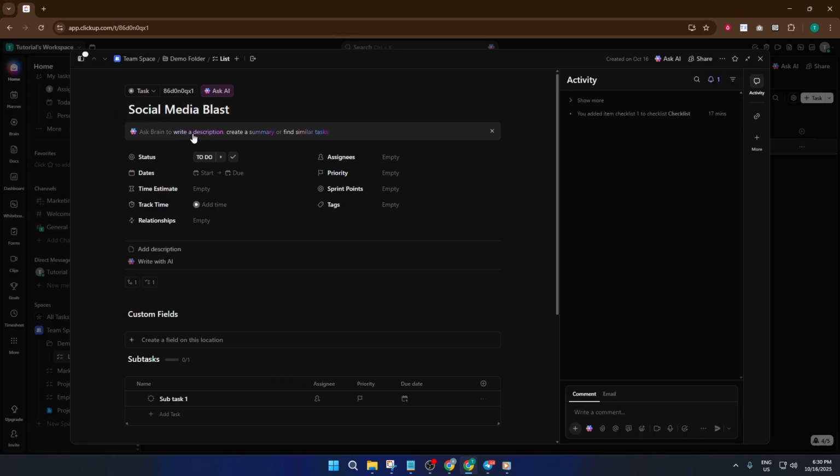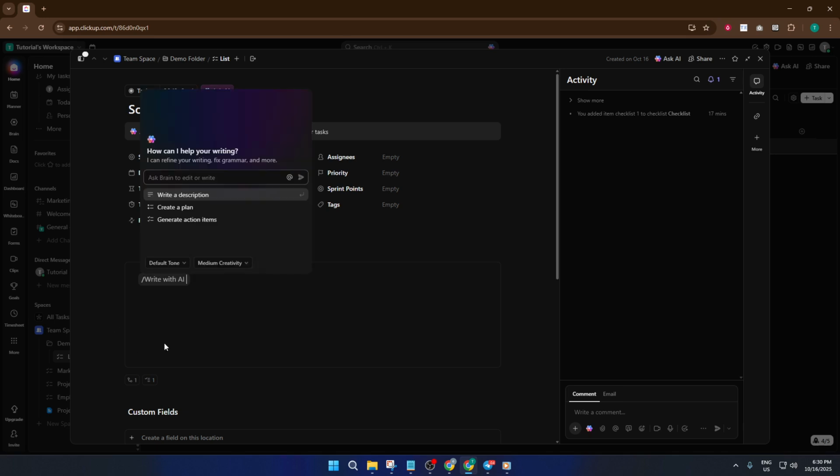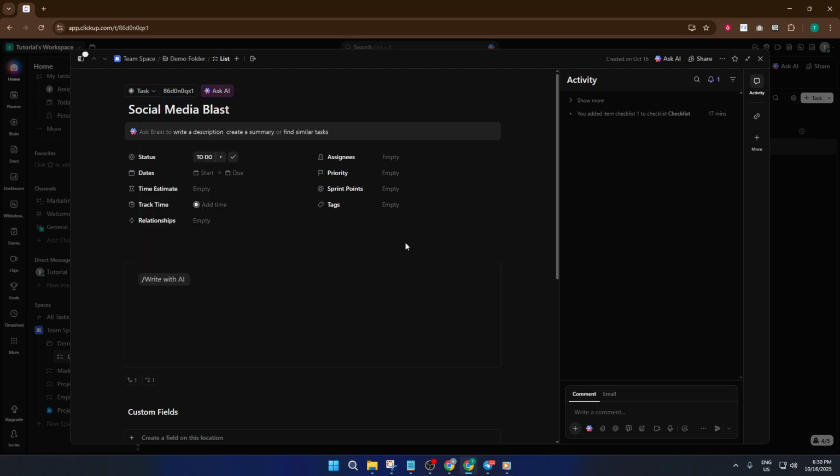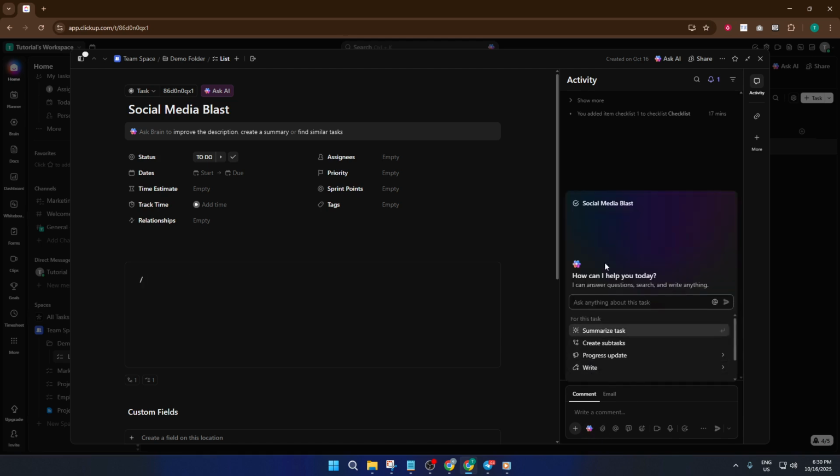Now here is where things get really practical. Suppose you're looking at a blank task and feeling a bit stuck. Maybe you need a strong, clear description to kick things off or communicate details to your team, but words just aren't coming. No problem, simply click to activate Brain and ask it to write a description for you. You can be specific in your prompt. Write a short description for a social media campaign or summarize this sprint planning. The AI will instantly generate a suggested description, saving you time and mental effort.